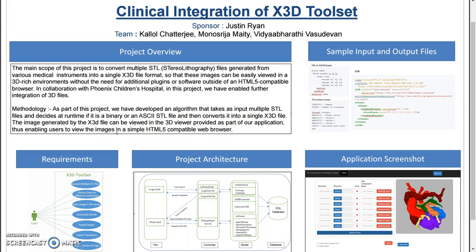But solving this problem is very important because currently the clinicians in Phoenix Children's Hospital have to use, as I said, paid software to convert the STL files into a single X3D file. So this software that is developed by us will provide a single platform for them to upload and view the files without any additional steps required. As this is a single tool to perform all the tasks, this will be much simpler for them to use.